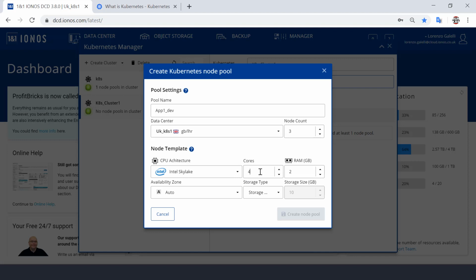These are dedicated CPU cores, so 4 cores will be getting 8 hyperthreads. And I can also increase the amount of RAM that I want to allocate to the worker nodes as well. In this case, 6 GB of RAM. I'll leave the availability zone as auto so that the worker nodes or node pool will be created across the various availability zones in the data center. And I'm also going to allocate SSD storage for my node pool as well. Once I'm happy with those values, I can click on Create Node Pool.